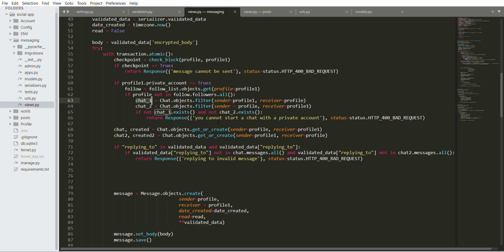We try and get the chat object for you, and we also try and get the chat object for the person. Remember our chat, created is a boolean field. If it exists before, created is going to be true, but if it's just been created, created is going to be false. Same thing for chat2 and created2.